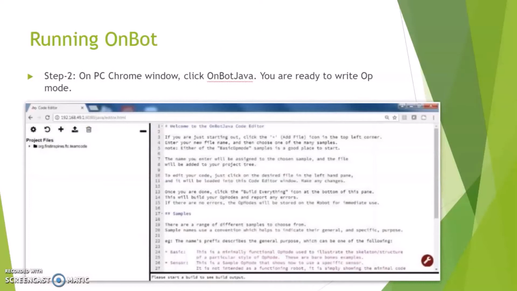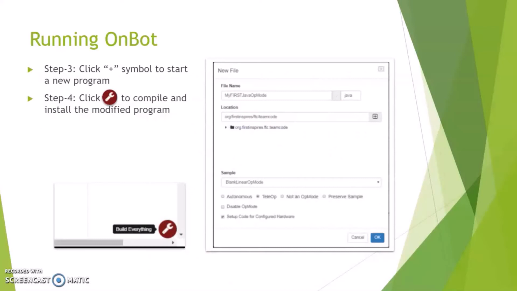Once at that site on your PC, select OnBot Java and you are ready to write an OpMode. Click the plus symbol to start a new program in OnBot and click the wrench symbol to compile and install a program onto your phones.